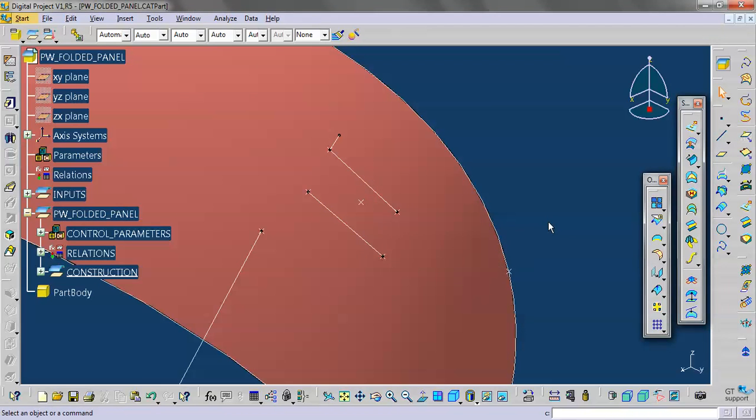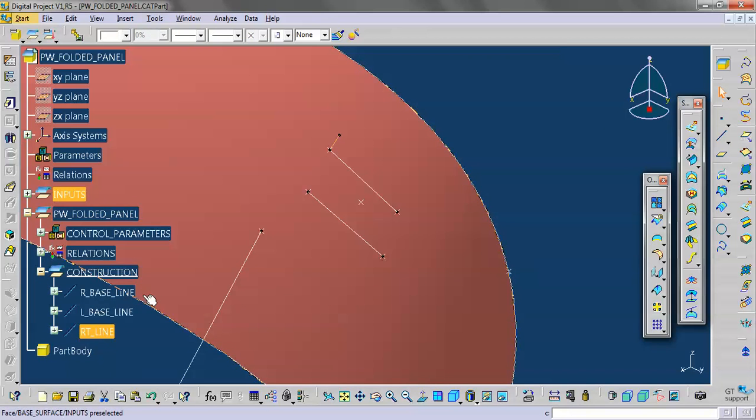Now a little shortcut. We have one line, we want 3 more, so instead of going through and making the line, making the formula, and linking it to the parameter, if we copy this line inside this geometric set and we paste it, it's going to be pasted with that formula.